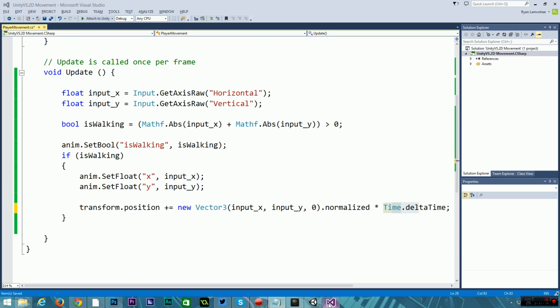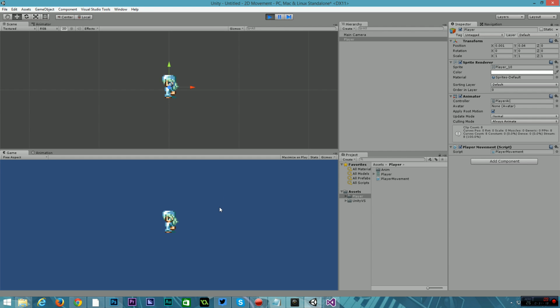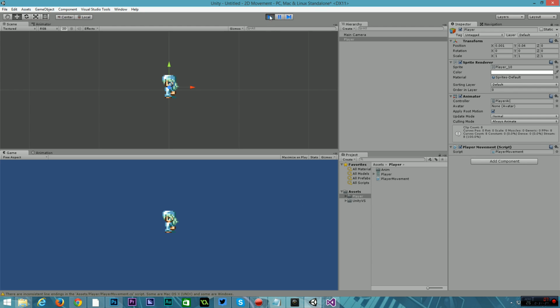And by doing that, we start moving in frame time rather than in your own. Oh, no we don't. Oh, what's going on there? You know what I did? I didn't save the script. My apologies. Save the script. Back to Unity. Replay the game, and now I'll move. There we go. So now you see that we're moving in frame time.